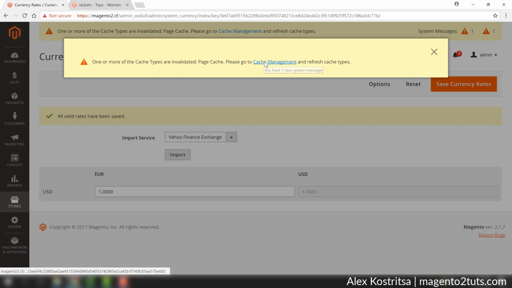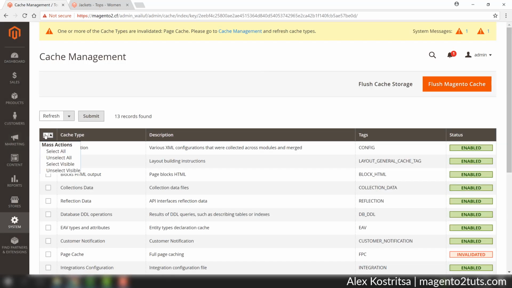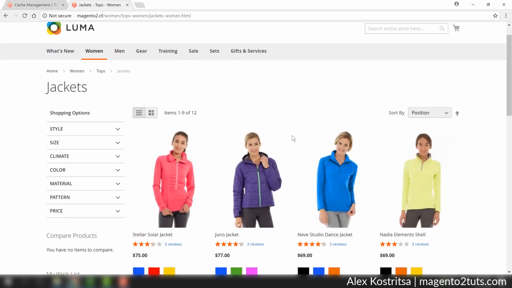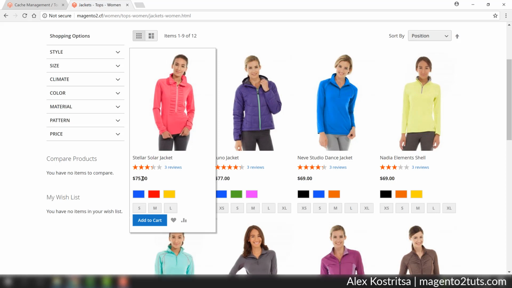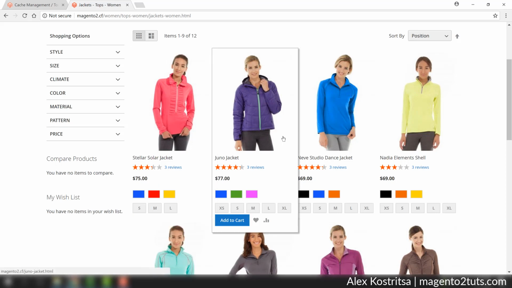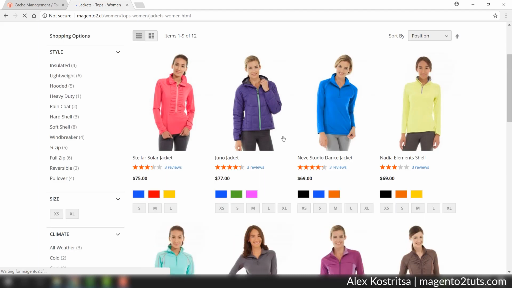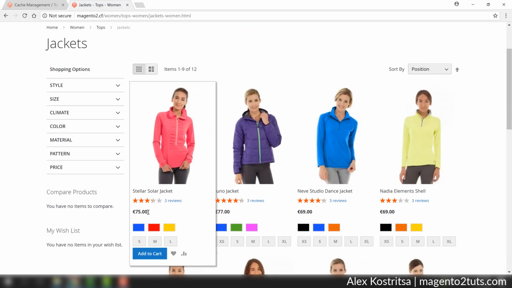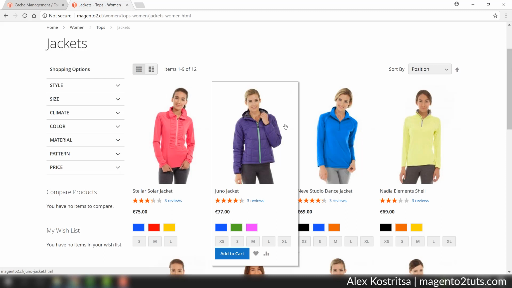Now let's clean the cache. All the same, I'm going to select all checkboxes and click Submit. Now let's return back to the website. Let's scroll down. So we have $75 here. Let's refresh this page. Let's select euro. And we have the same 75 euros now. So we have manually adjusted our currency rate, and we told Magento that $1 is equal to 1 euro.